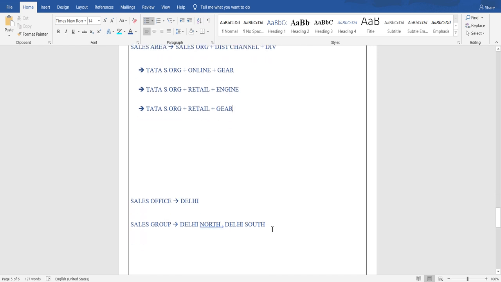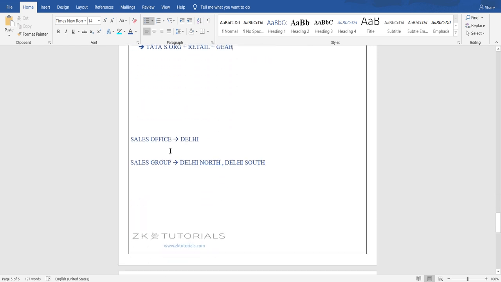Now coming to the last one, last but not least: the sales office and sales group will not be much important for the enterprise structure. It's not very important here, because in live transactions we are not using it much. But it is used for information, such as which office is going to take care of which customer, and which group of people. So we can use it for information analysis.